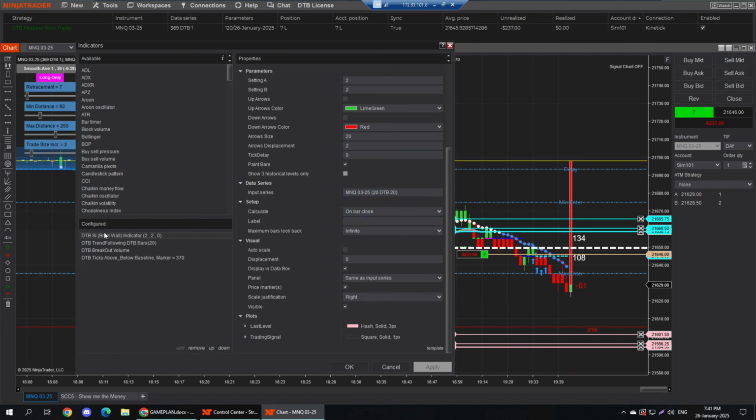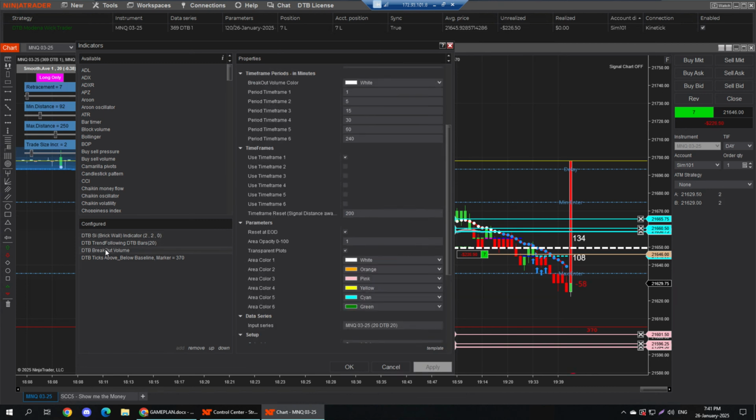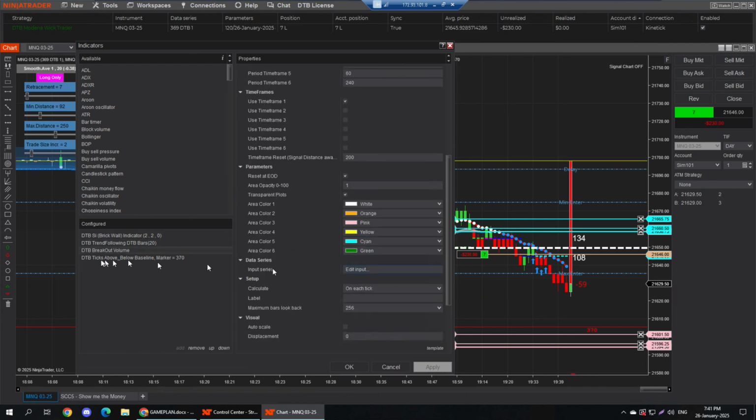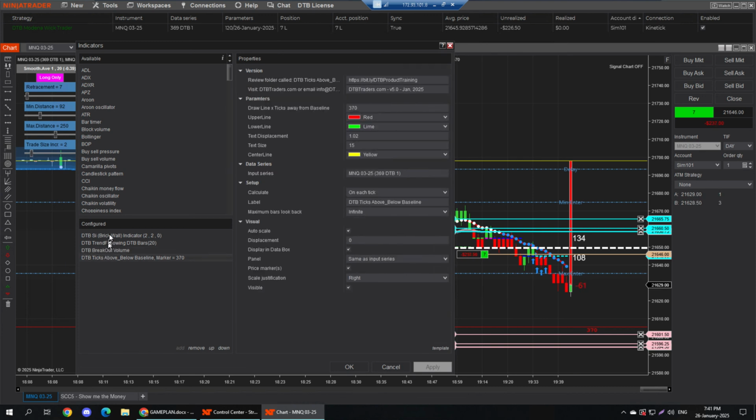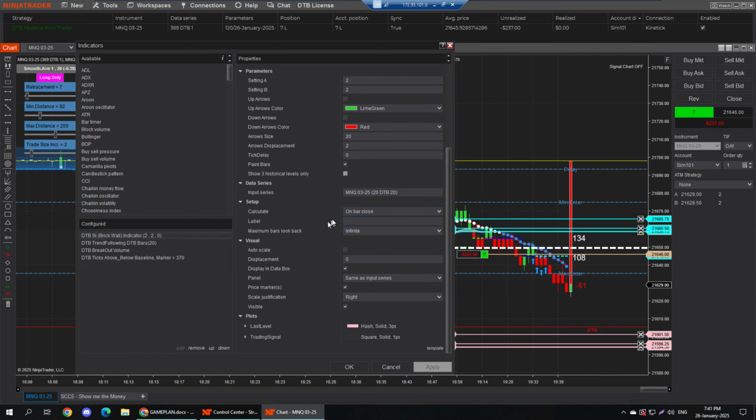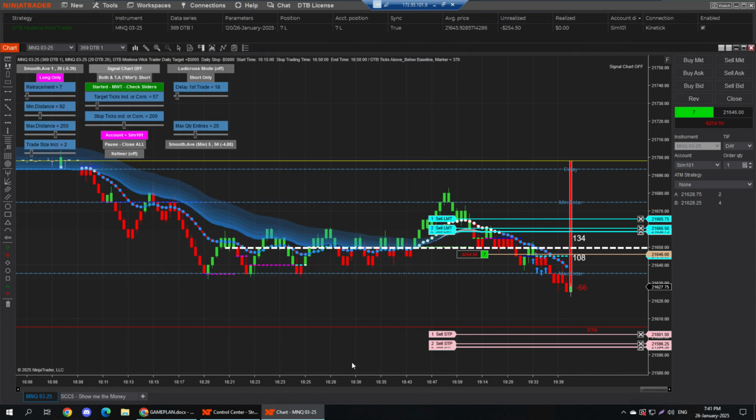So all of your SI indicators are on bar close. The other ones can be on each tick, depending on how they're set up. Breakout volume is definitely on each tick, but the SIs are calculated on bar close. Okay, so that was that.